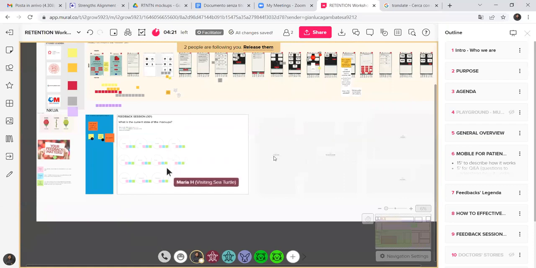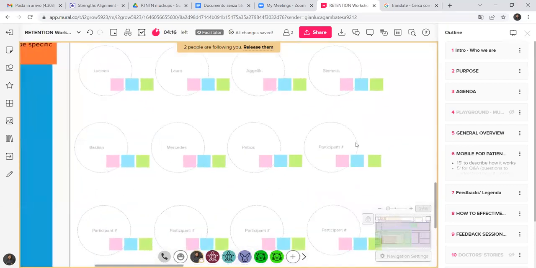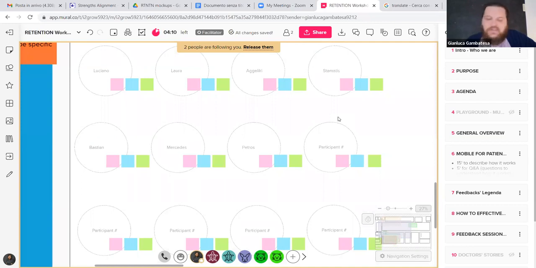One message for Petros: if you have some trouble, if you want to write in the chat, we can then put it in the sticky notes. Exactly, Petros. If you say this is good, we put it on the pink. This is bad, let's say not work well, we put on the blue. Otherwise, if there's something to be followed up and developed further, we put on the green. You write down in the chat, we create the stickies for you.